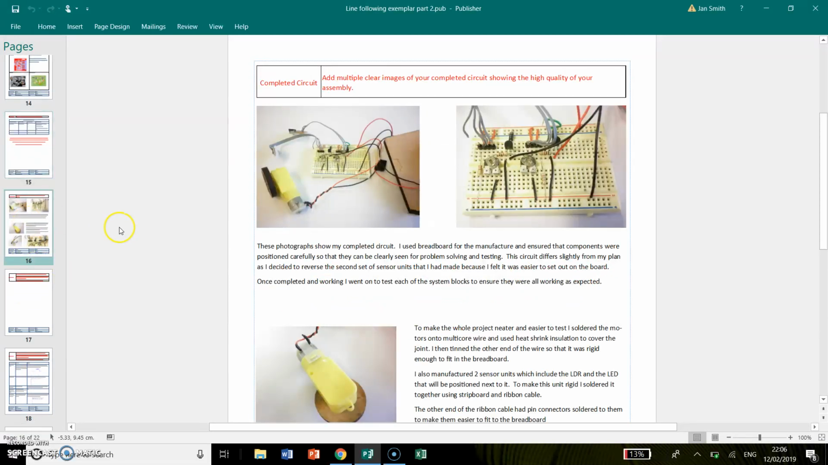So when you've completed that, you then build your circuit. Now you don't need to take photographs of the stages of building the circuit, but you do need photographs at the end. So your completed circuit, you should have a series of clear photographs. So this is off my line following buggy. Some little darling snapped off one of my motors. That's been fixed since then, but it was easier to photograph it with it off.